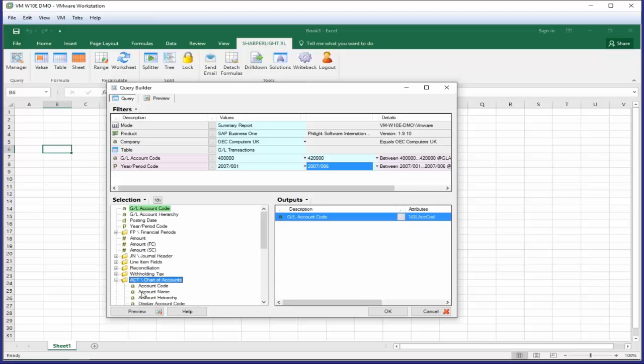So I'm going down here, I'm going to pick up the account name out of the chart of accounts table, and I'm just going to drop it into the output pane. And the last thing I'm going to output is an amount field. Okay, so pretty much what I've done is I've selected a table, I've updated a couple of filters, and I've outputted a couple of fields.